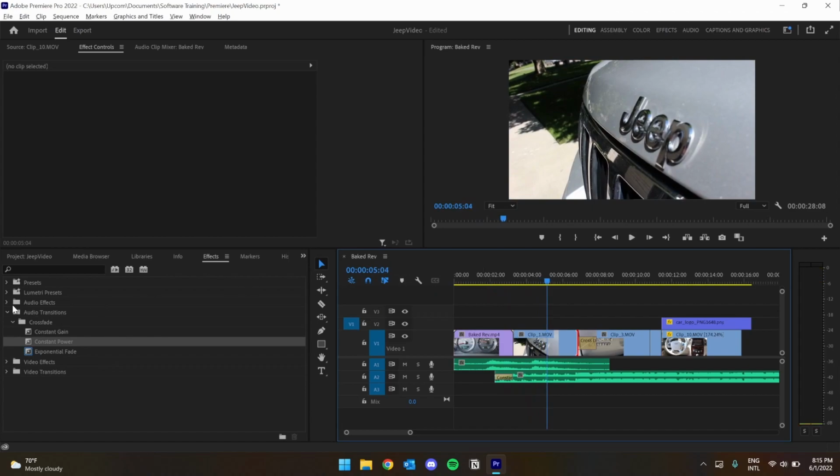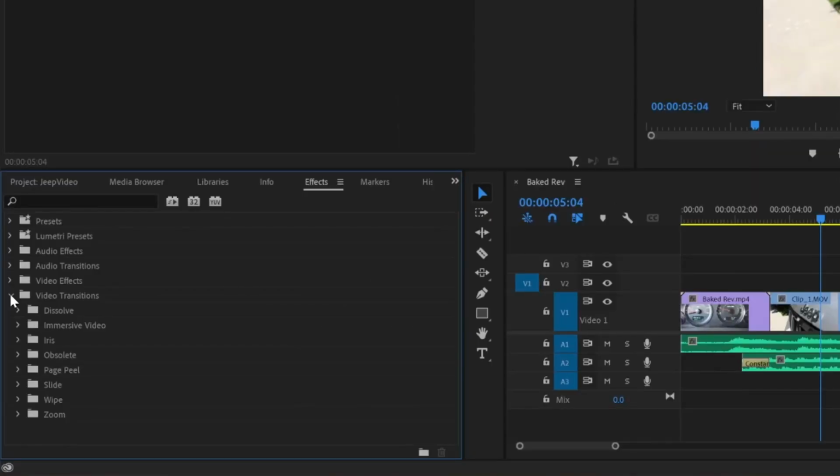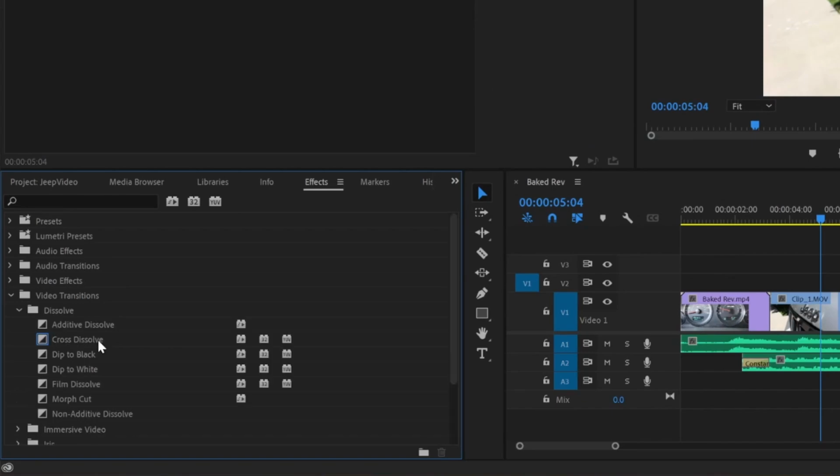Now, on to the video transitions. There's quite a lot more to work with here. The most standard ones are found under Dissolve. Here's where we'll find a lot of basic transitions such as dip to black, film dissolve, and our default cross dissolve. All of these are some form or other of fading.